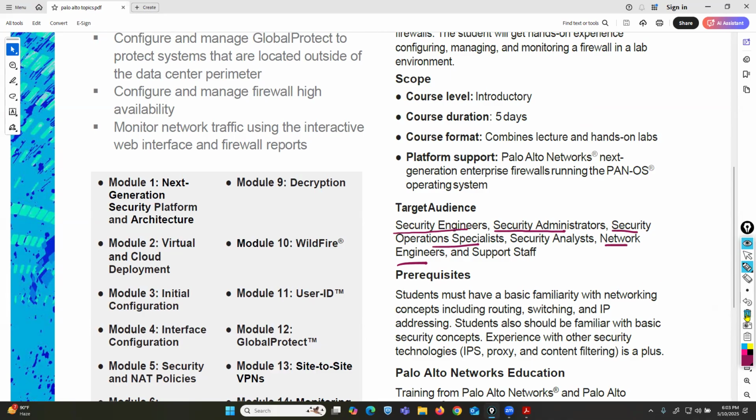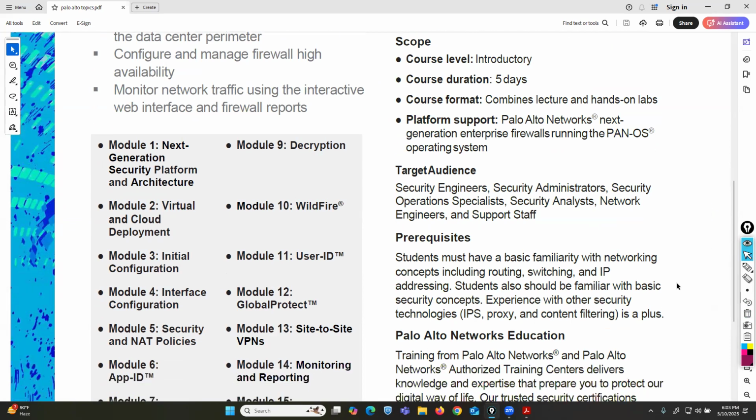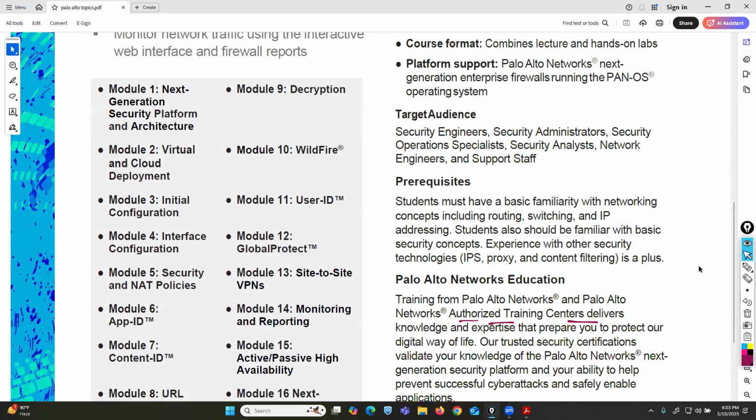What is the minimum requirement for this training? So you need to have basic idea about routing concept, switching concept, IP addressing. In case if you have idea about some security terms like what is IPS, proxy, content filtering, that is good. And if you don't know, no problem, we can discuss here in our firewall training.